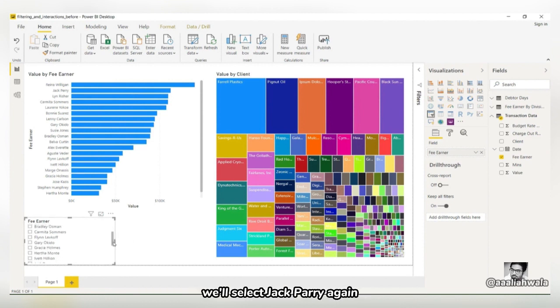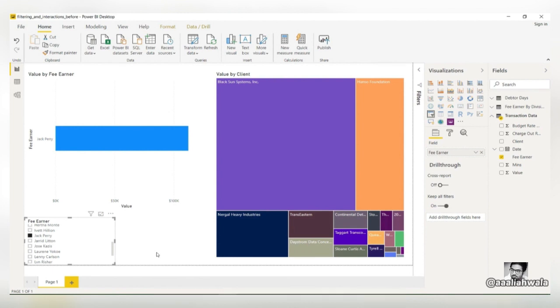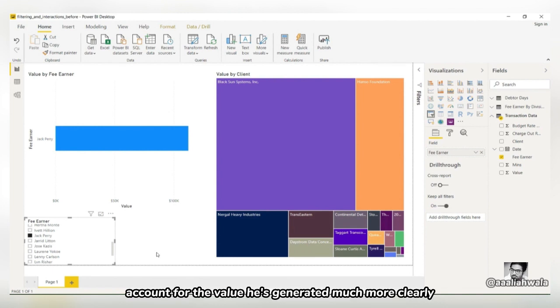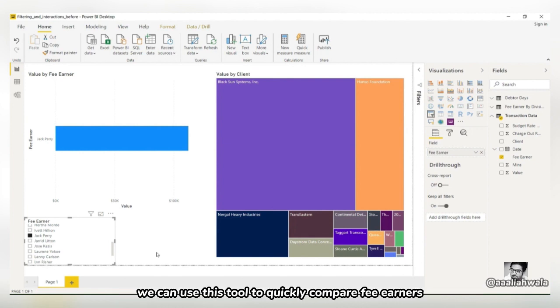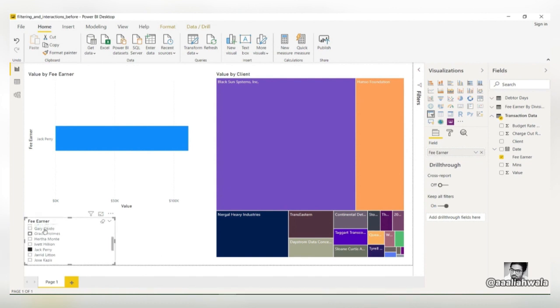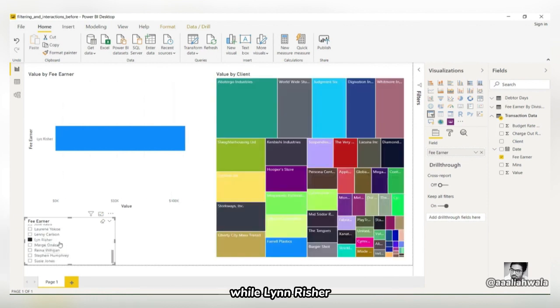We'll select Jack Perry again and see that both of our visuals have changed. The visuals now filter the data so that we only see clients that Jack Perry has worked with. This allows us to see which clients account for the value he's generated much more clearly. We can use this tool to quickly compare fee earners. For example, Gracio Holmes works almost exclusively with Hooper's Store, while Lynn Risher works with a large number of clients. We can even add further slicers to get more detailed results.